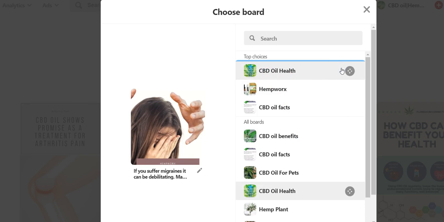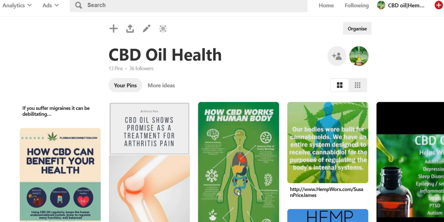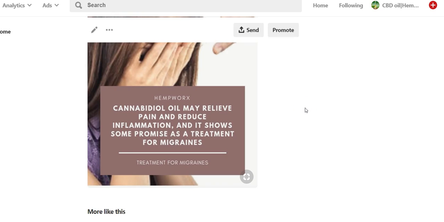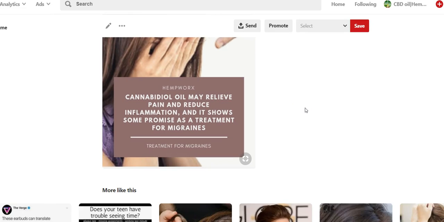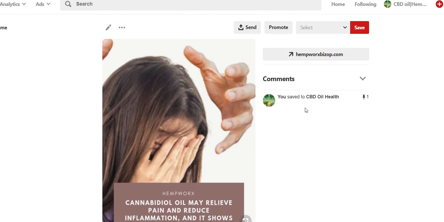Go back, save into the health. There we go. Now you can either close the window, see it now, or promote your pin. We're going to see it now. And I'll just make the window a little bit smaller. And there's the actual pin.